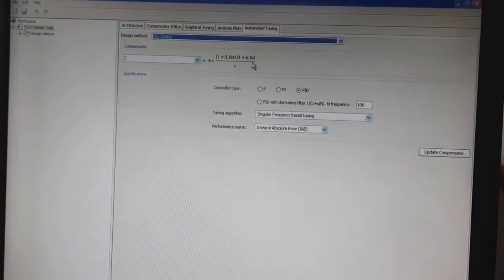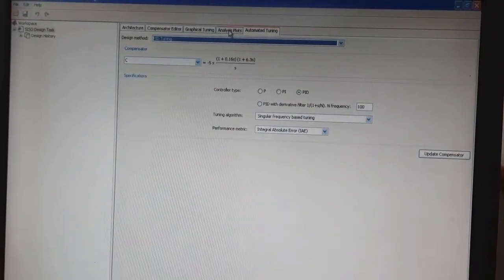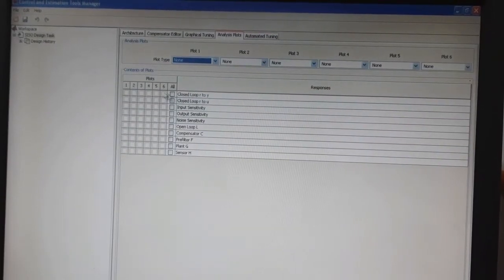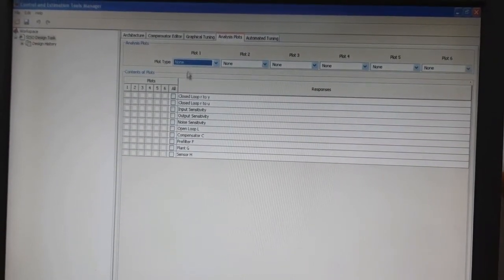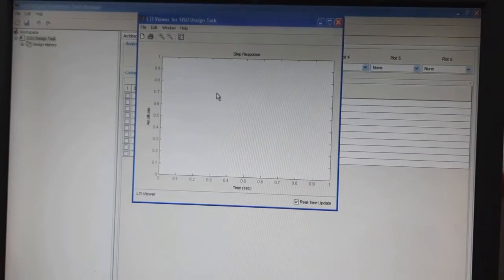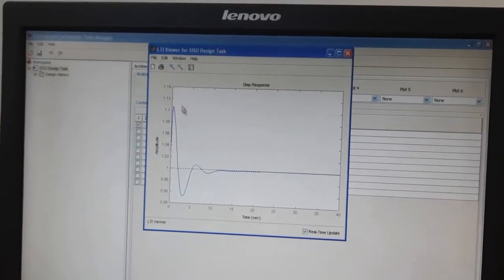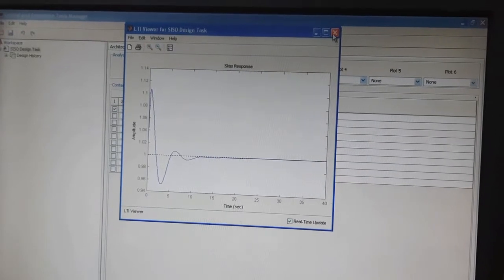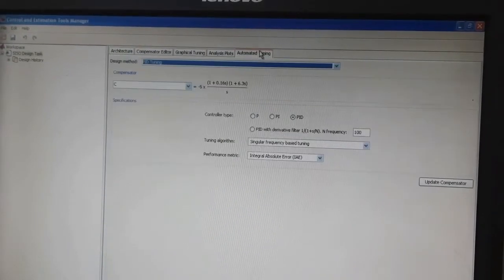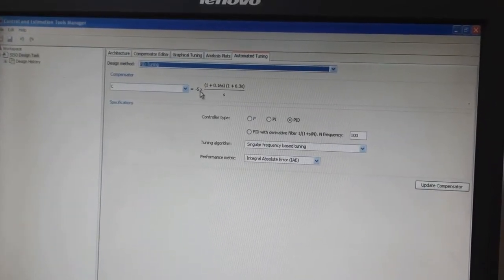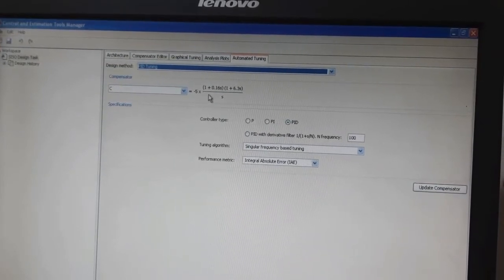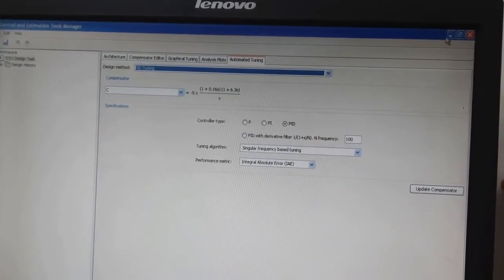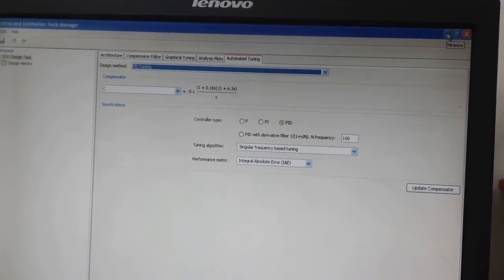After that, you can check a lot of things here for your analysis purpose. You can check how the output is behaving with reference to your input. This is your controller performance, you can see here, but this is not our job right now. Once we have our automated tuning PID, that means our kp, ki and kd values, we'll store those values somewhere.